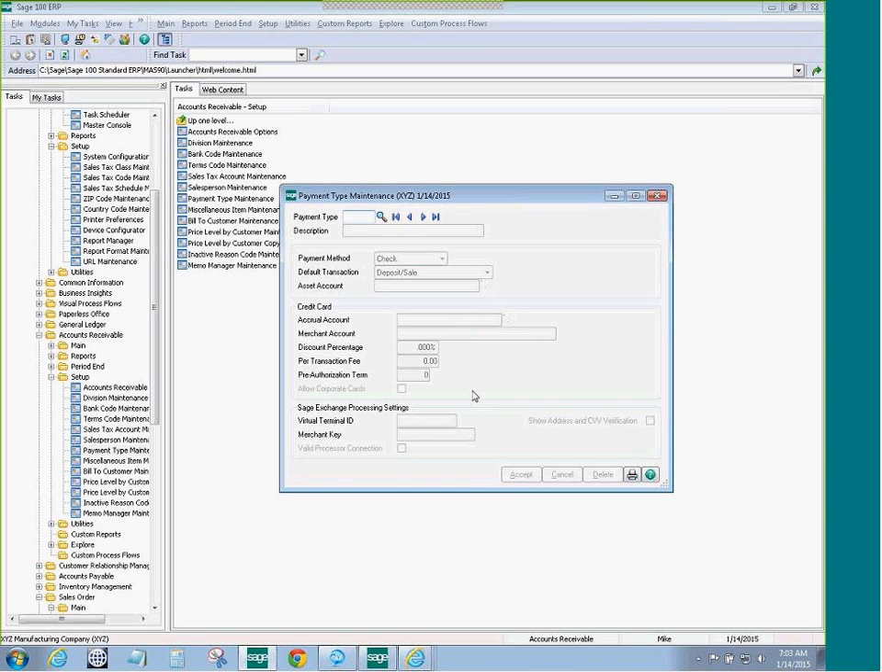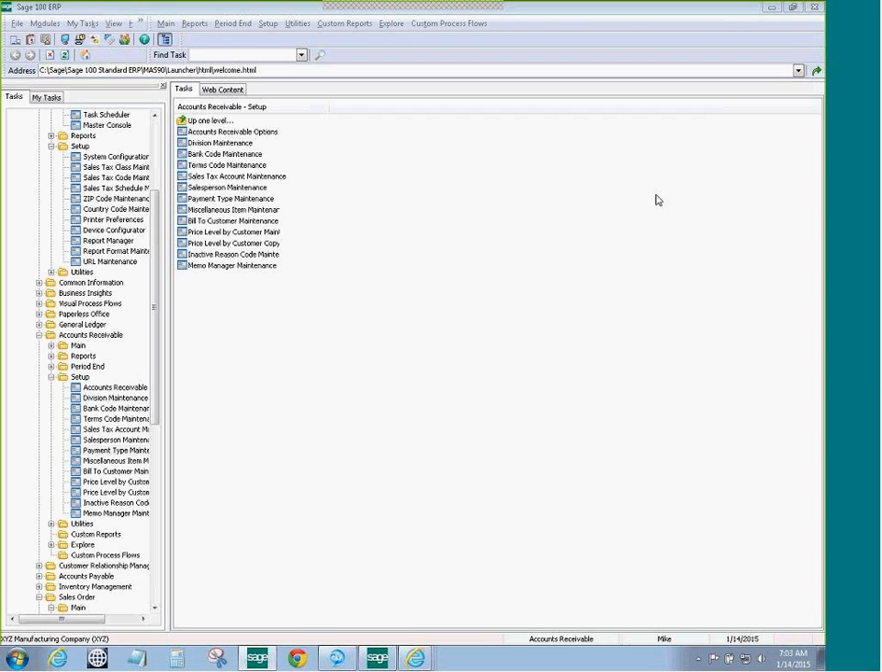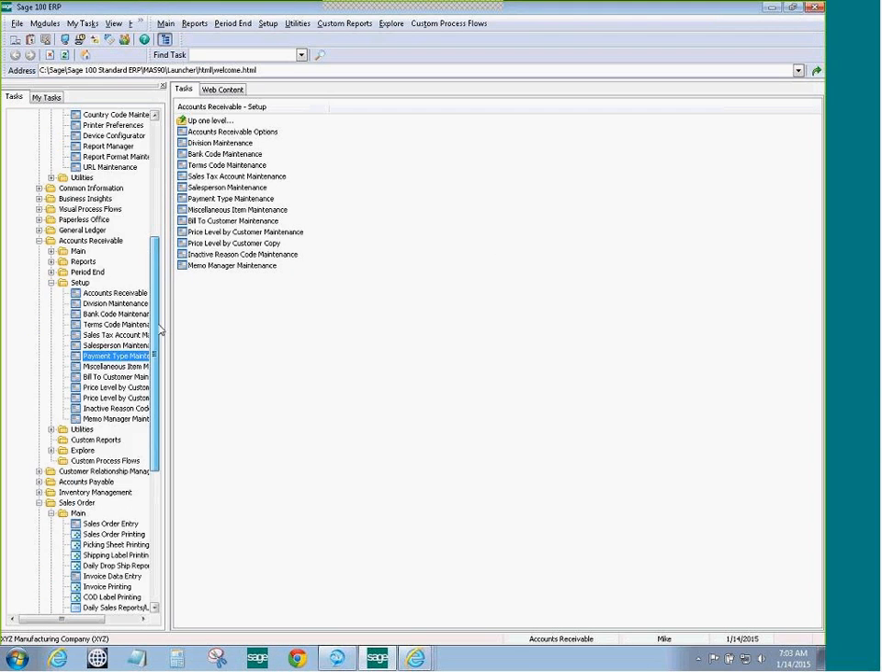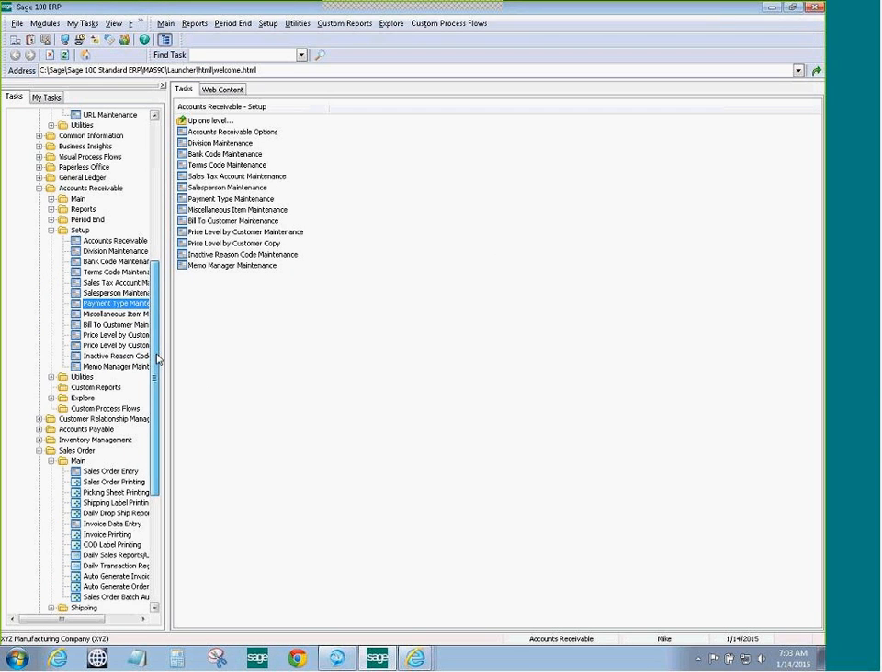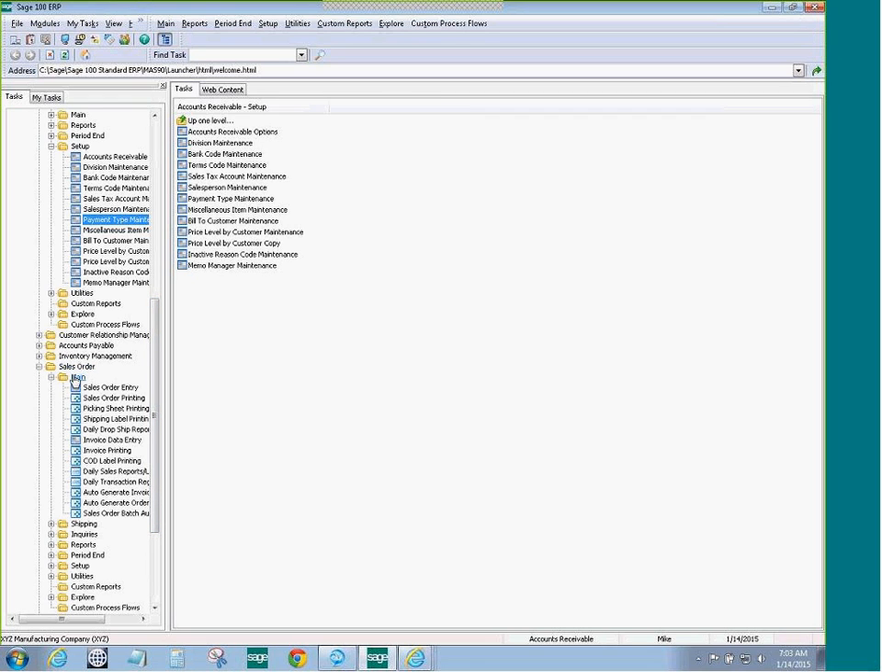Actually all done with the payment type maintenance, so now we can go in and start creating sales orders. Okay? Go ahead and click the X to X out of this. Now I'm going to go into the sales order menu. So sales order, going to go to menu and then sales order entry.